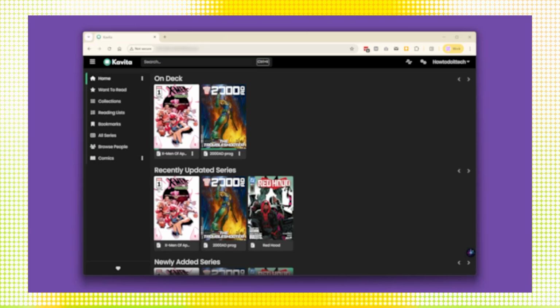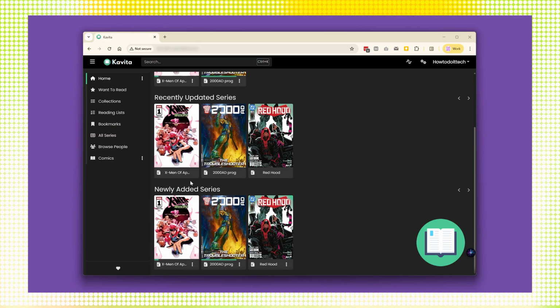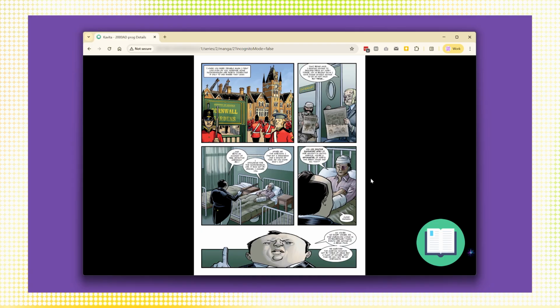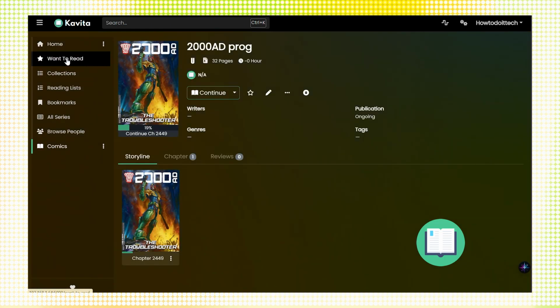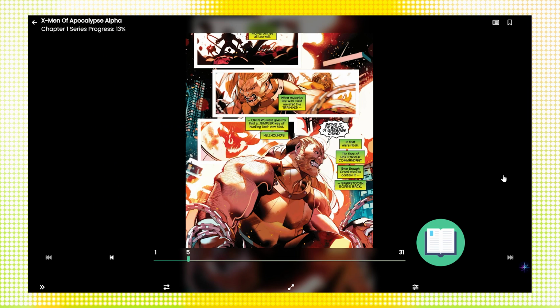A viewer asked if I could check out Kavita, a self-hosted open-source digital library server designed for managing and reading comics, manga, and ebooks on various devices. Like Audio Bookshelf for audiobooks and podcasts, Kavita enables you to privately host your own collection of media without needing to sign up for a third-party service or a subscription.